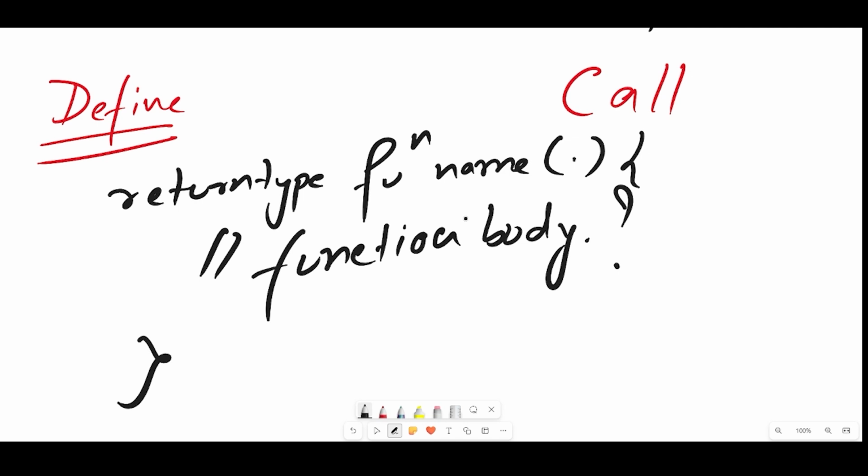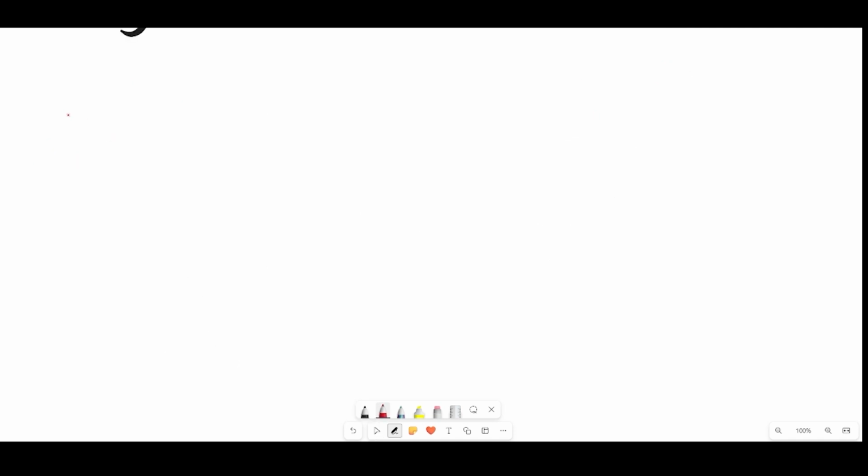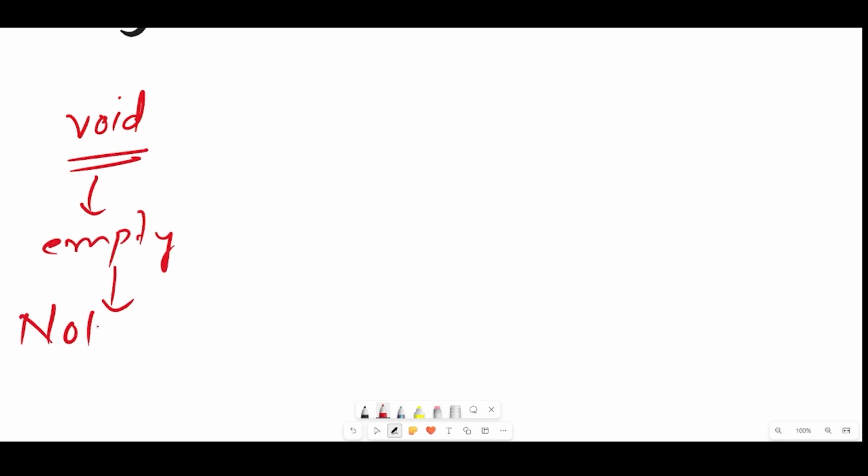Now, what exactly have we done? If I have to write this as an exact function, this is the syntax. If I write void, this is a return type. Void means it is empty. When something is empty, it will not return anything. It's completely empty. So I'm going to write void.